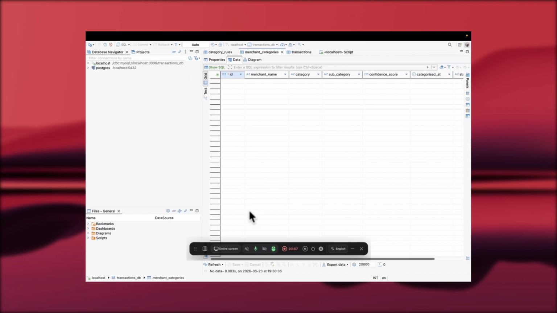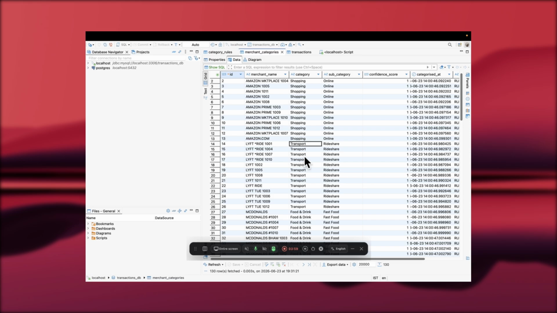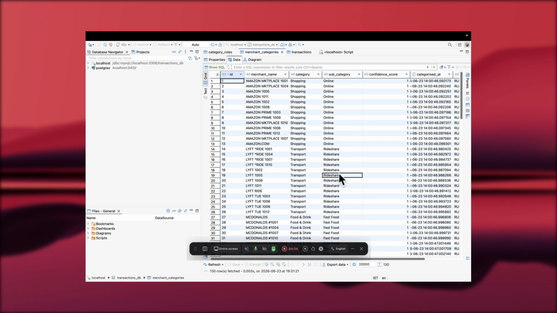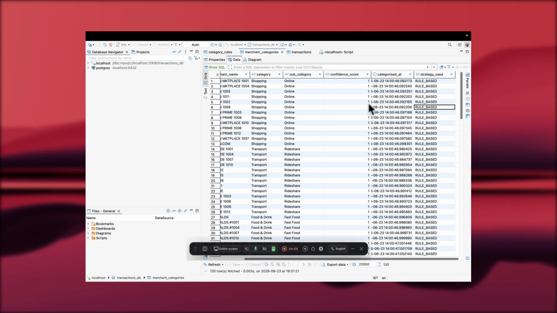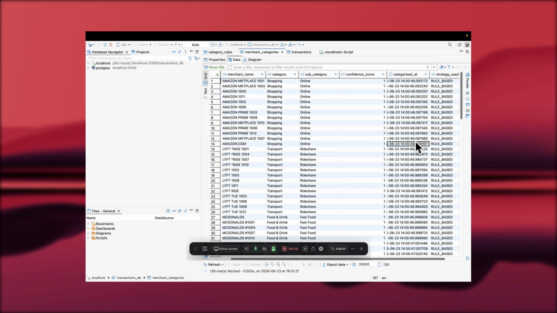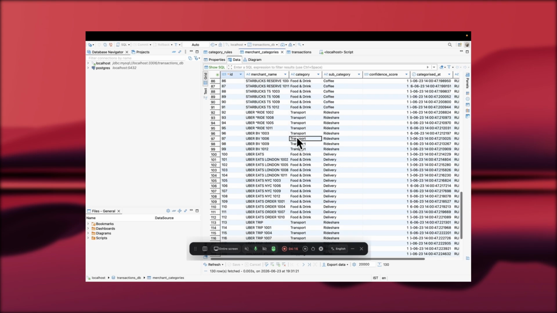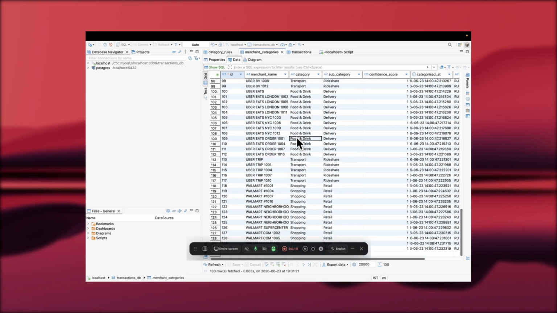So let's check those details. We can see 130 have been categorized. Some of them, if we see, were rule based transactions which were categorized based on the merchant name that we have. So it has found Amazon and shopping, and transport categorization hasn't happened.